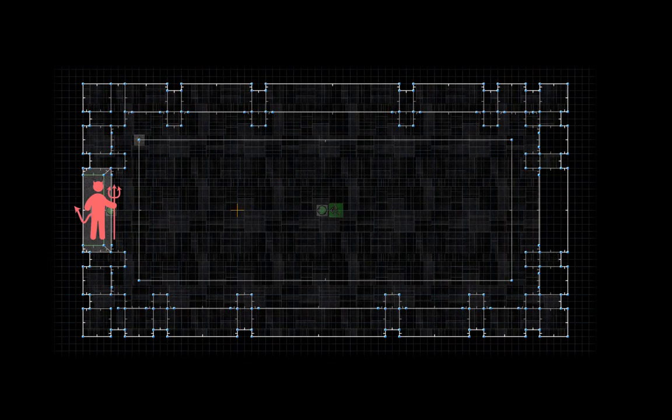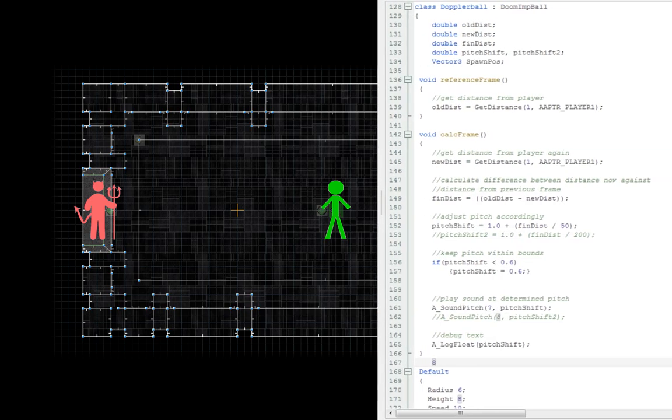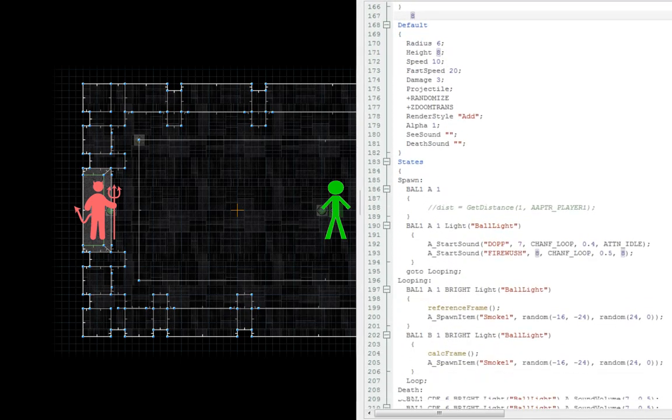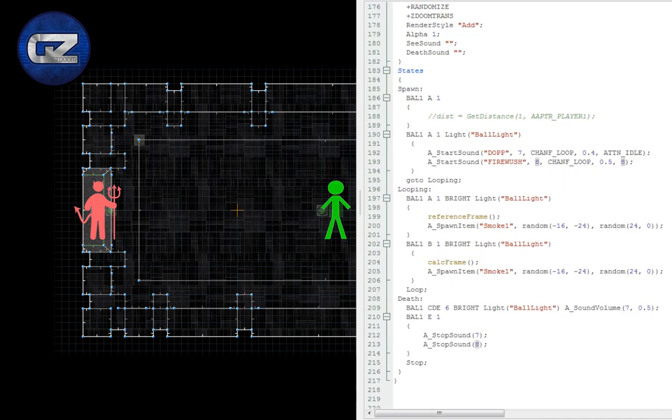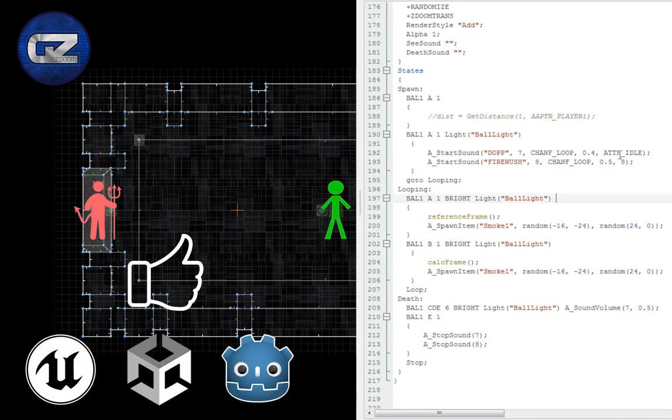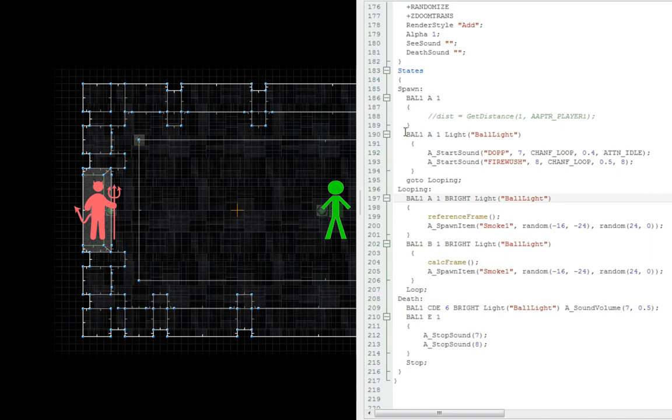From an overhead view, let's say this is the enemy which shoots the projectile, and this is the player, or more accurately, the listener. Here's the code for our projectile. I built this demonstration in the GZDoom engine, but the logic should be more or less the same in whatever engine you're using. So the first thing we'll do is, as soon as the projectile spawns in game space, we'll begin playing whatever looping idle sound we want the projectile to emit.